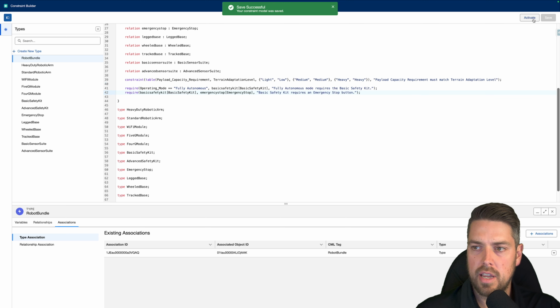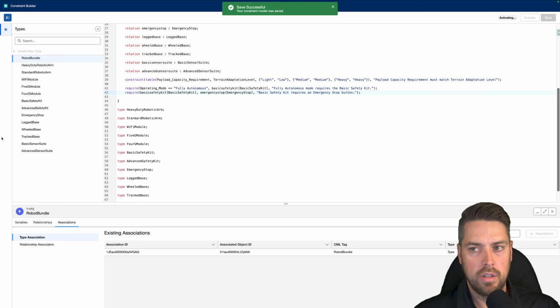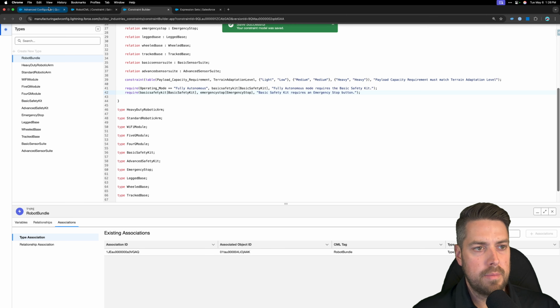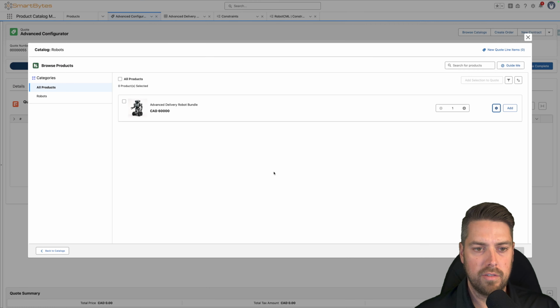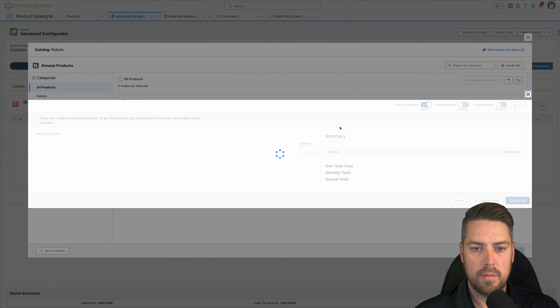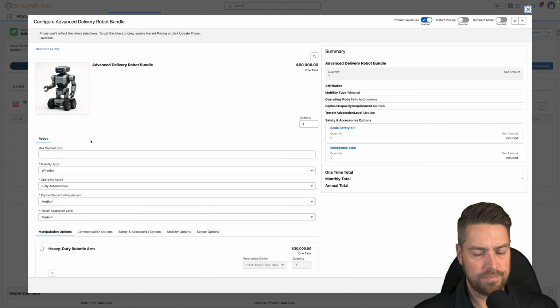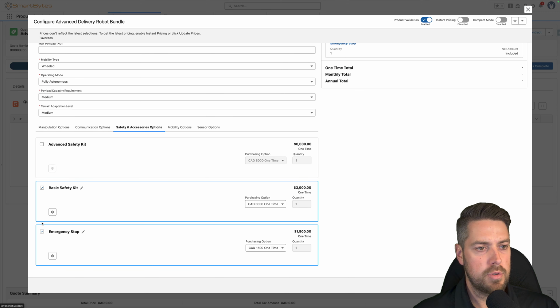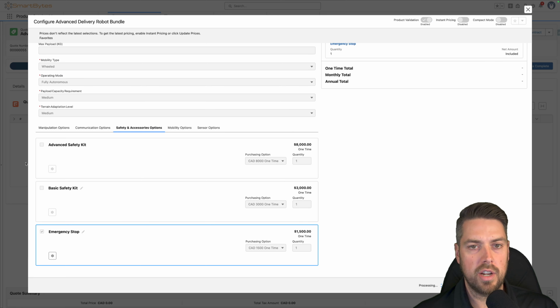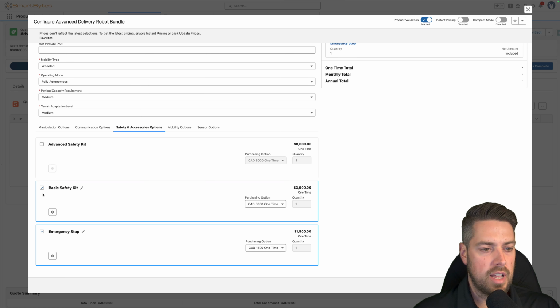So we'll again hit save and we'll reactivate our constraint builder and head back onto our quote. Let's simply cancel out of our configuration screen and head back to the configuration screen again for the bundle. If we go to safety, accessories, and option, because our operating mode defaulted to fully autonomous, we can see that everything is auto-selected. But if I try to uncheck any of those, they're going to get selected again because this is not simply a suggestion.